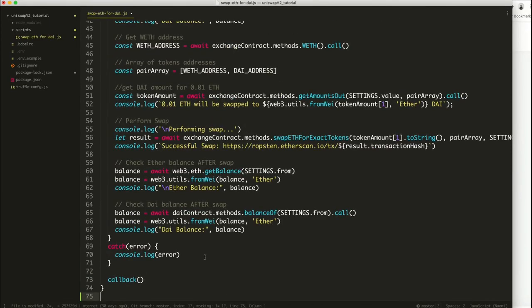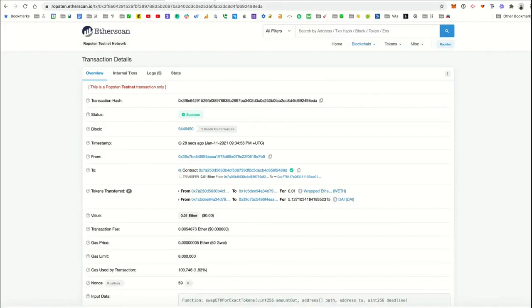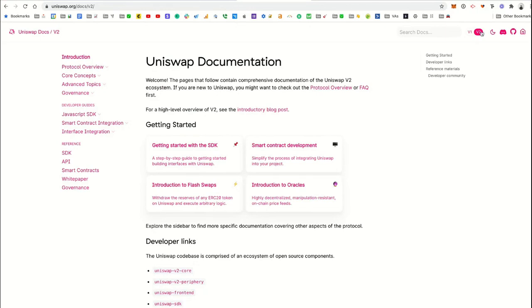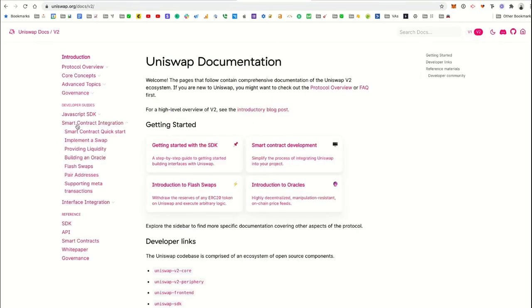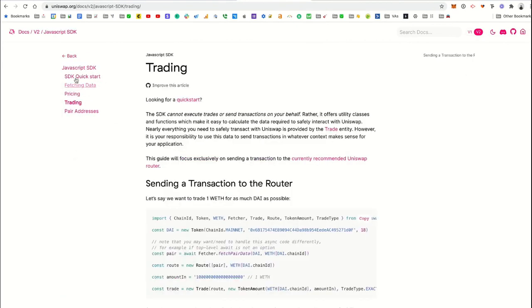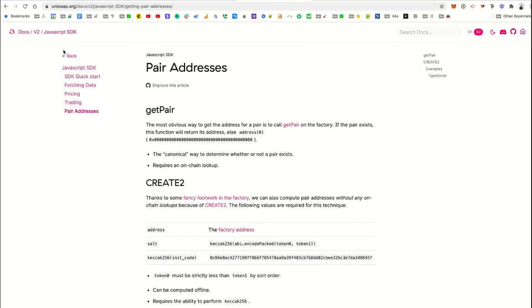There's a lot more you can do with Uniswap besides just swapping one cryptocurrency to the other, just like this example. So the next place I'll point you for homework for sure is the Uniswap documentation, and go to version 2, and look at the different concepts, look at the different things you can do with the documentation. Click the smart contract integration, the interface integration. That's basically what we did here. The JavaScript SDK is mostly what we did here under trading, but you can also do more advanced things with pricing, fetching data, the pair addresses, all that kind of stuff.